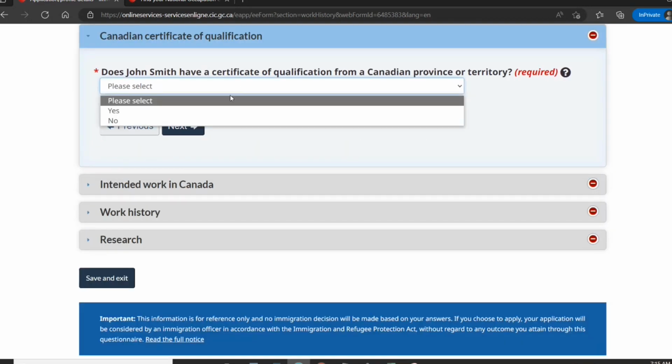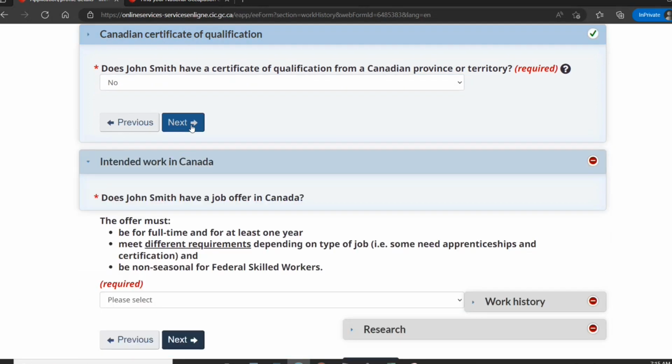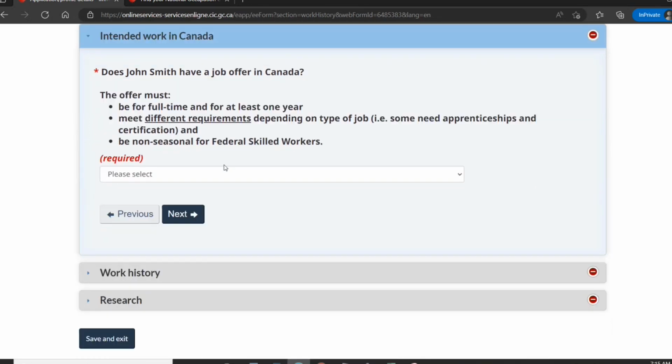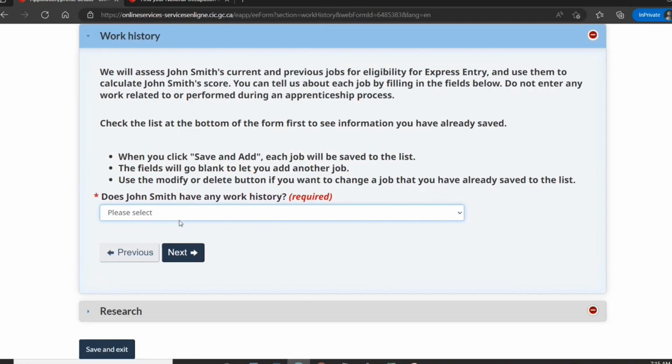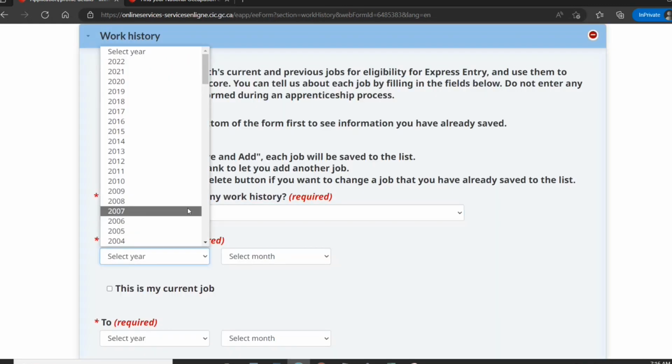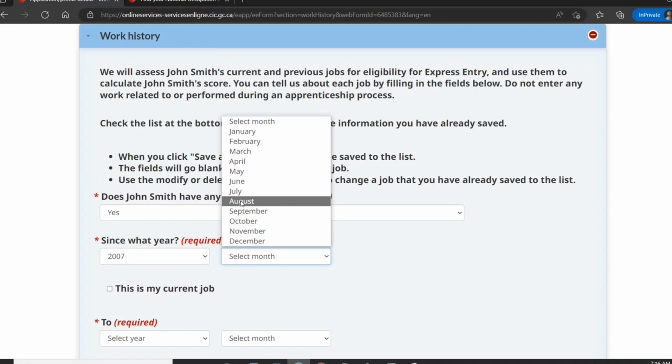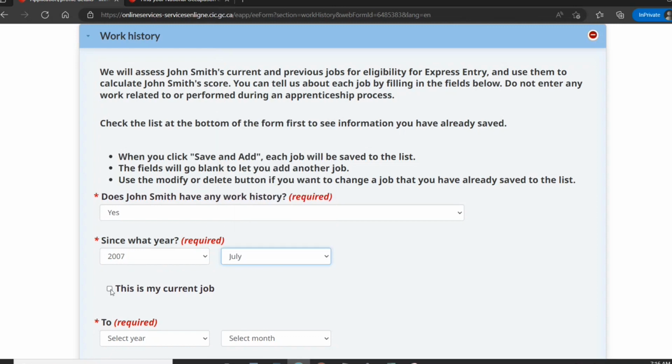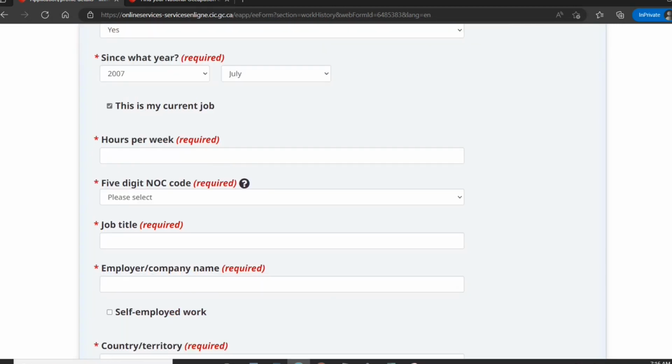Next. When I go for directory, I select no. Next. Intended work, has a job offer in Canada? I select no. Next. Now comes work history, really important. Yes. Next. So 2007, right? Let's say 2007, July, he picked up and is still working for the same company. Very loyal employee. Hours per week, I select 40.